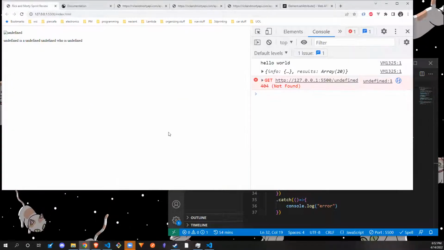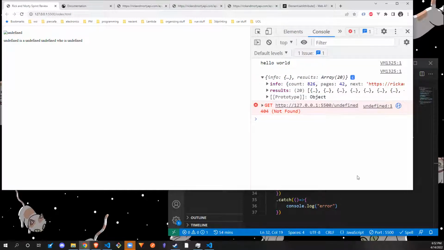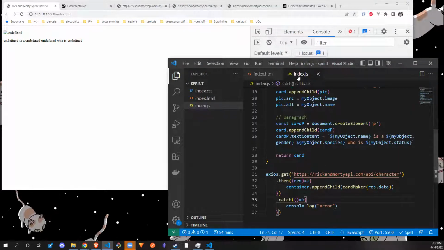So if we go back over here, it says undefined, with a blank picture. Undefined is an undefined undefined who is undefined. That's not very helpful. But you remember, we went to res.data originally to get the individual card.